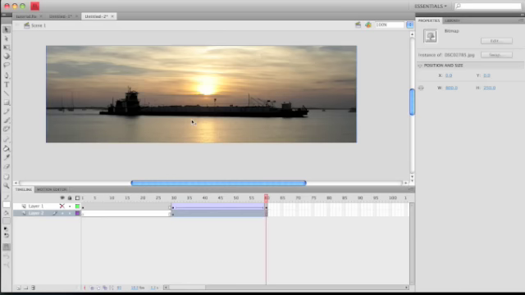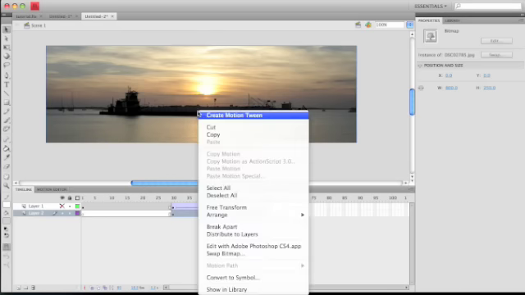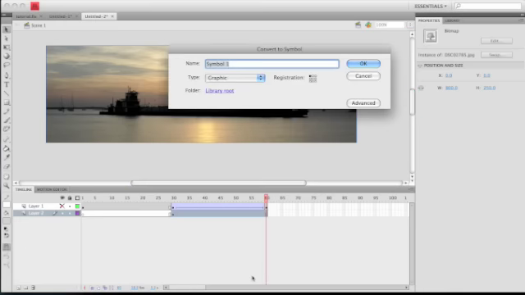Next, make sure the picture is selected on the stage, right-click, scroll down, click on Convert to Symbol. Again, you'll need to give this a unique name so you can remember it. I'm going to name this one Barge. And make sure that Graphic is set for type. Click OK.